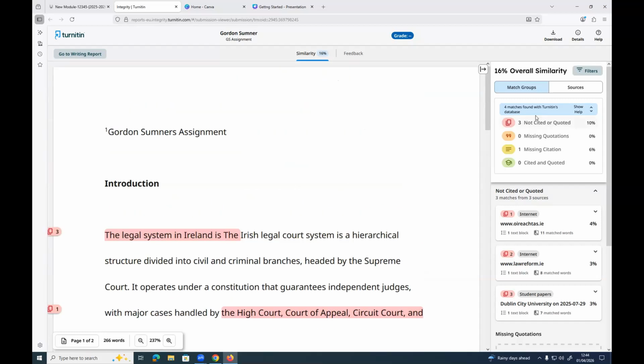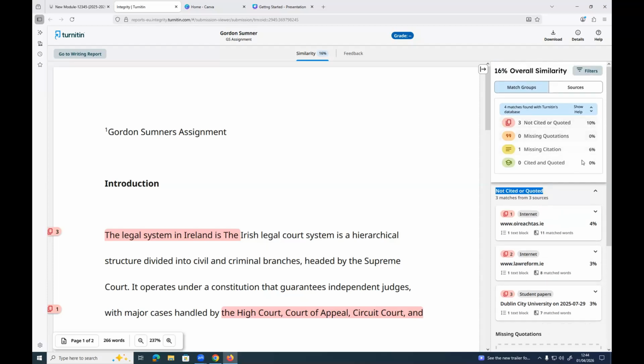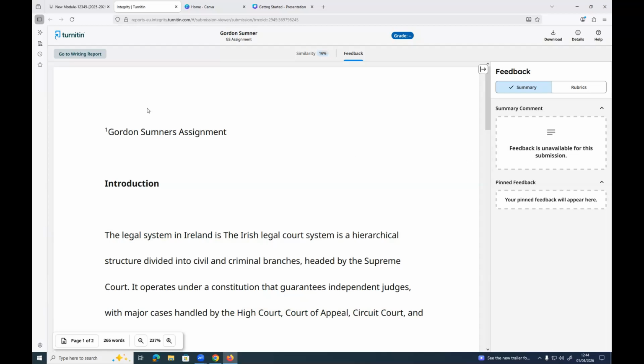And you can see where your matches, your similarities are, and it'll obviously show you the issue. We'll say here, for instance, it's not cited or quoted, and there's a match being found. But you can see here are the issues: 3 not cited or quoted. Some are missing citations. But you'll have options here to download the report, and you can see your feedback if it's provided by your lecturer, and you can also go to the writing report.